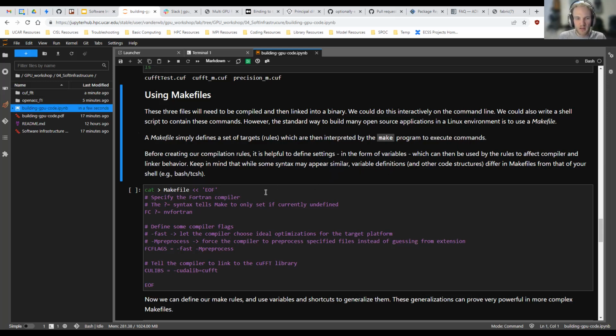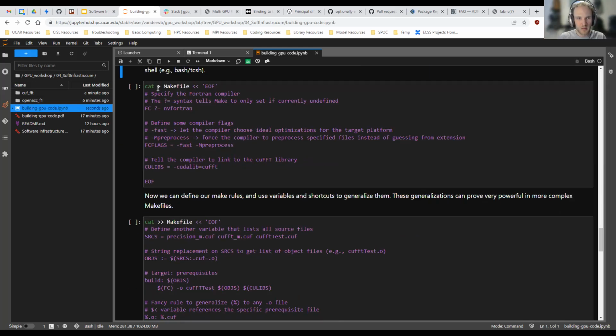One thing to keep in mind is that while these may look like shell variables, they follow a different syntax. And if you just use your shell knowledge to define things here, you're probably going to run into some errors. So here I'm using just the command line utility cat to output this block of text and write it to a file called makefile.